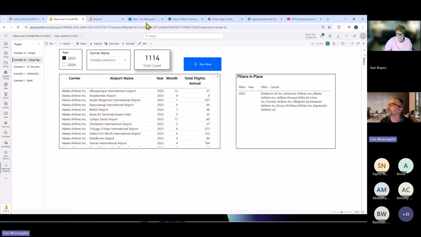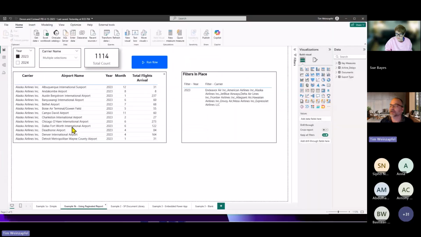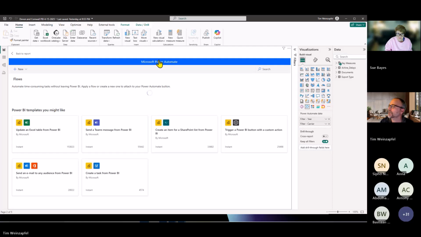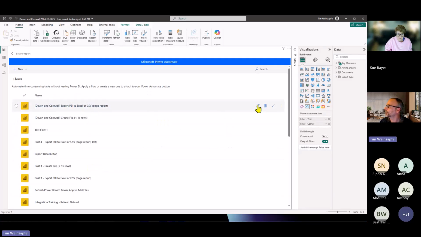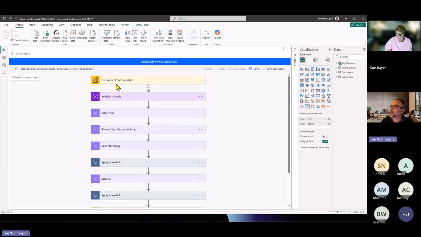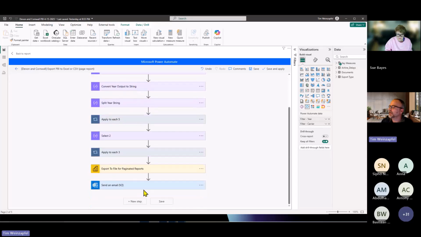But let me jump back over to my desktop version because I want to show this. And I will have a link. I have a full write-up on this as well because this can get a little technical, but let's go ahead and edit this. It's this first one here. So again, I've got the same flow up here, this Power BI button clicked. There is a whole bunch of stuff in the middle here. And then down at the bottom is essentially the Power Automate.